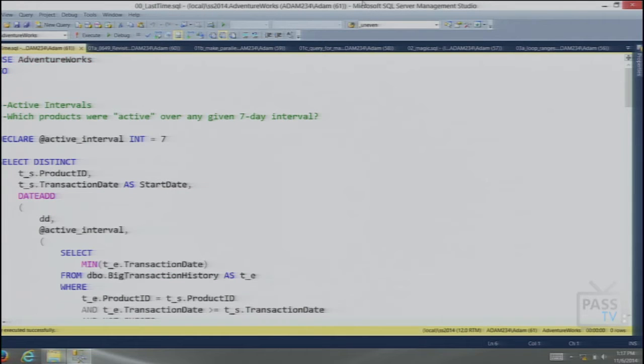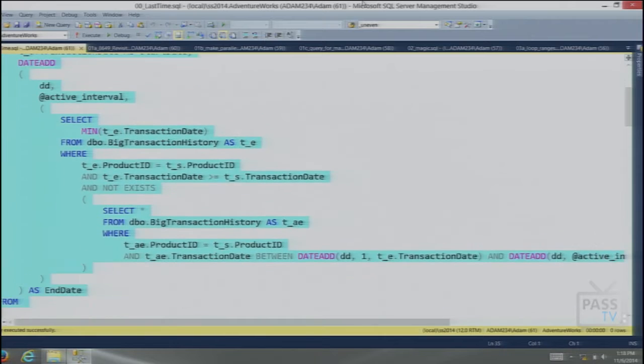And this is a query that I've written. It's called active intervals. And the idea is to find out which products are active for a given interval of n, where n is a number of days. So for example, if I sold a product on Monday, it's still active on Tuesday, and it's still active on Wednesday, and it's still active on Thursday. And it's active all the way till next Monday. And the idea is to kind of tell us what we've sold recently or what we've done recently over time. So this query finds all of the active intervals.